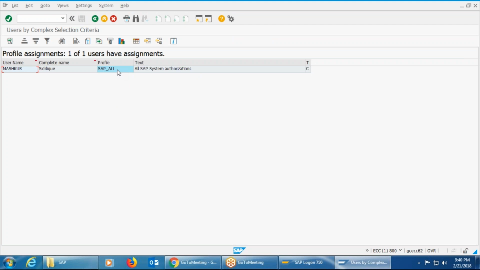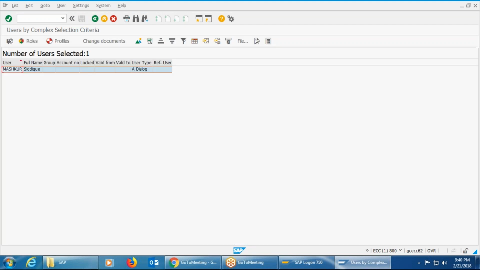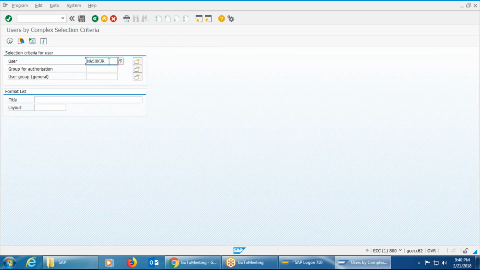Then go back. We can go to the change documents also: what changes are done in this particular user ID? No changes. So you have to go back also. Just go back again.